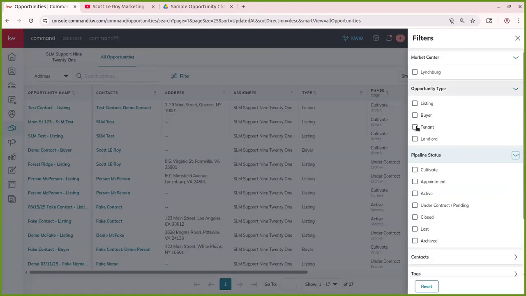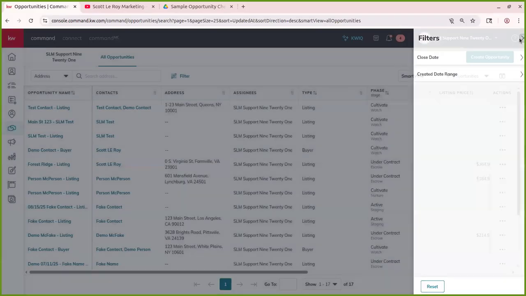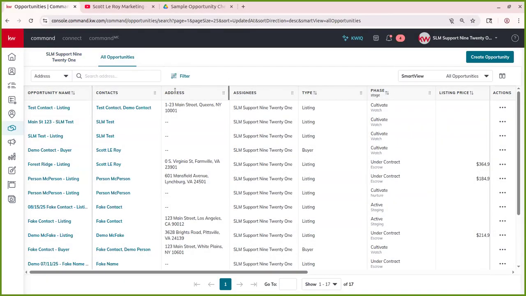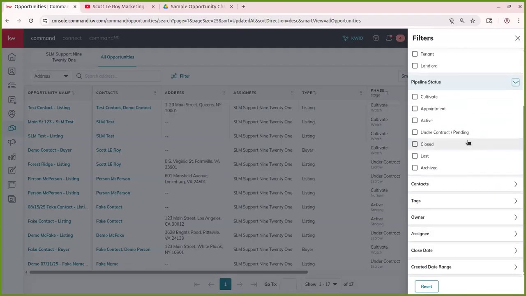Again, I showed you those filters, but there's a bunch of filters in there that you can take a look at. If you're familiar with Command, you probably know there's filters for a lot of different things. It's one of my favorite features of Command, that there's filters for just about everything, so you can find what you need.